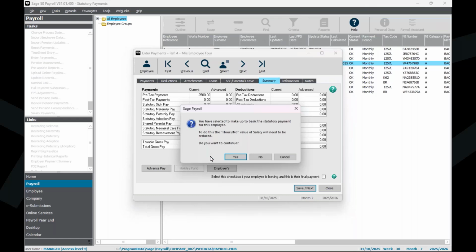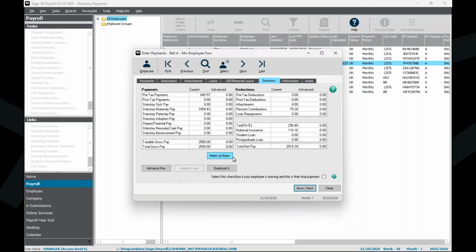Now it's really easy to use the Makeup Basic option. Go into Makeup Basic, it will come up with the prompt. So this will just clarify that it will need to reduce the hours number value of the salary to account for the statutory maternity payment. So if I do want to continue, I'm going to top the wage up to full pay. I can hit yes. And you can see straight away in the summary page that this payment here has been reduced a lot, but it was still getting the taxable gross pay as being a total of 2,500.